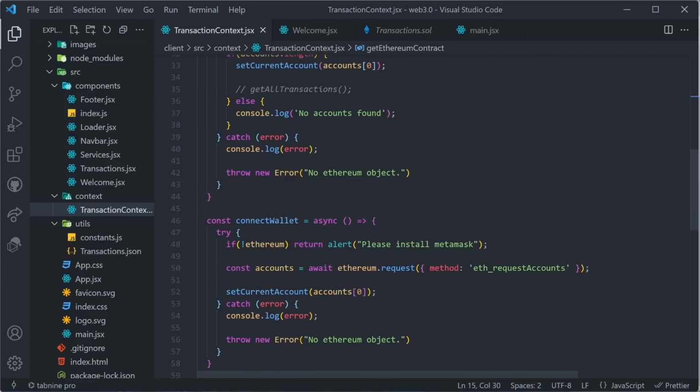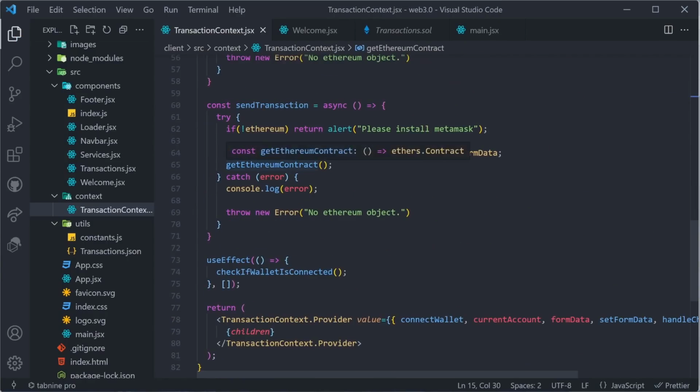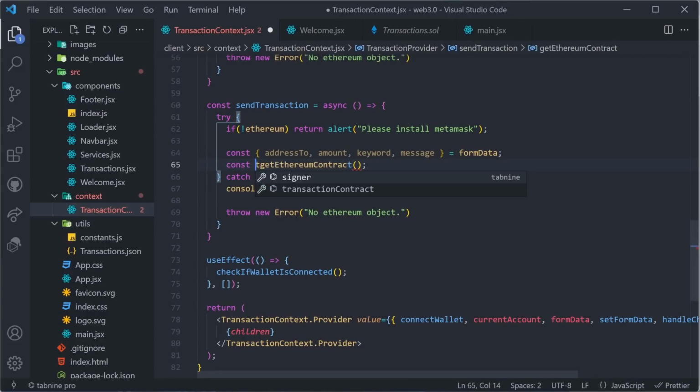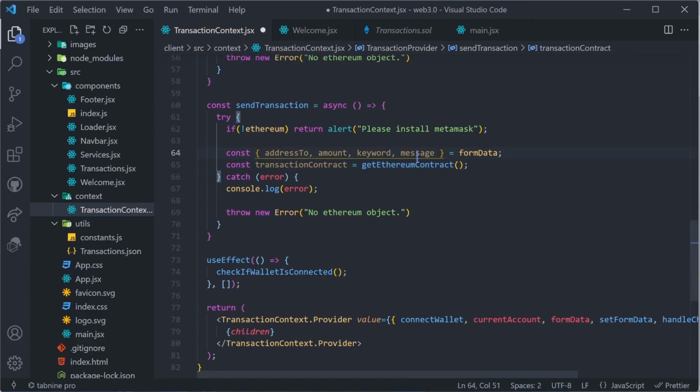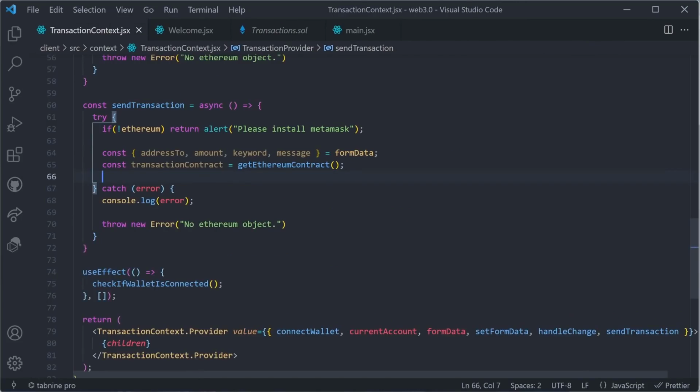Now we can go back to our sendTransaction, and instead of simply calling it, we can say const transactionContract is equal to getEthereumTransactionContract. Now we'll be able to use this variable to call all of our contract related functions. Great, we're doing a lot of stuff now, and I hope it's all coming into place. With just a few more lines, we'll be able to send our first transaction through the blockchain.